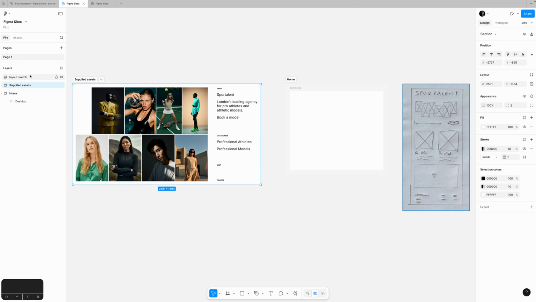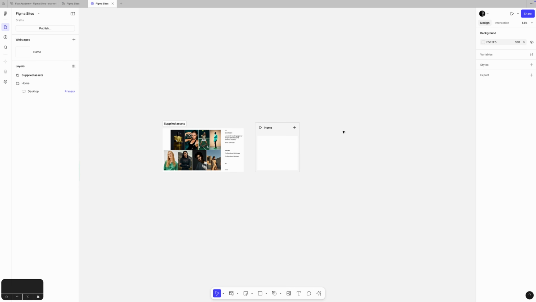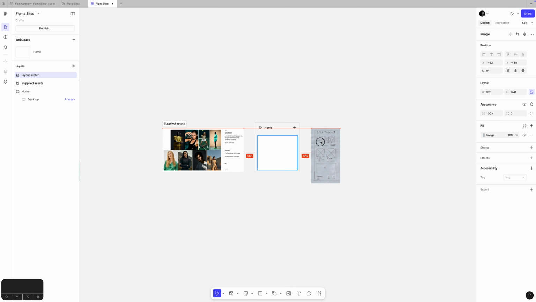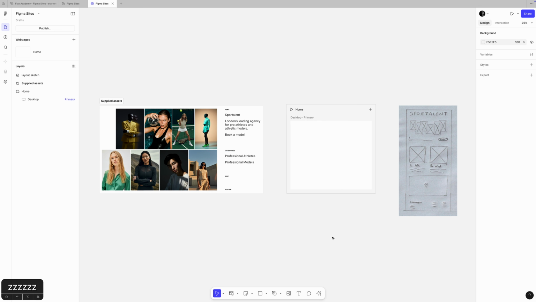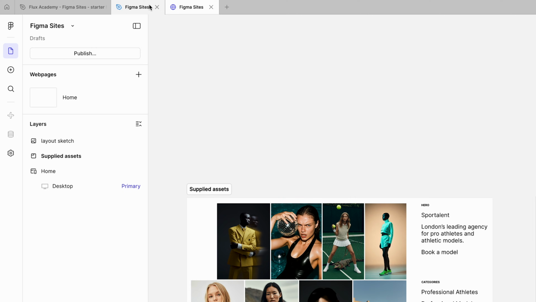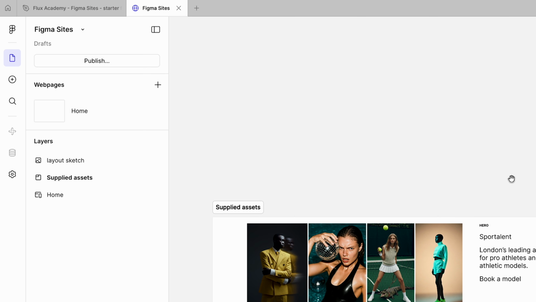Then we'll go back to our design file, click on the tab at the top. We're going to go over to the sketch. I've selected it in the layers panel this time, Command C to copy. Back over to our Figma Sites file, Command V to paste, and just drag that over to the right hand side there. So these are our resources now within our Figma Sites file. I'm going to close the design file tab just so we don't have confusion between which is which, because they have the same name. And I've just collapsed the layers panel. Let's dive into this actual file.